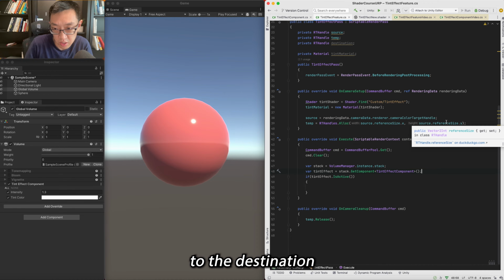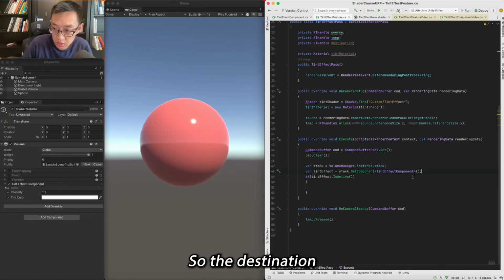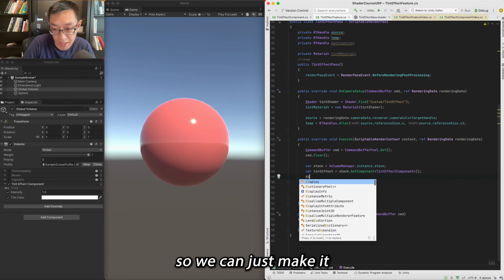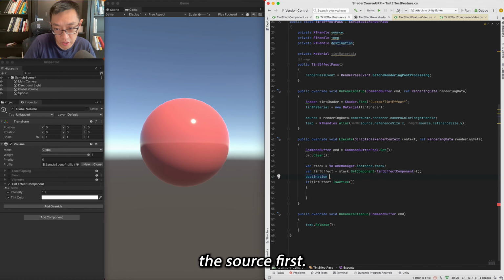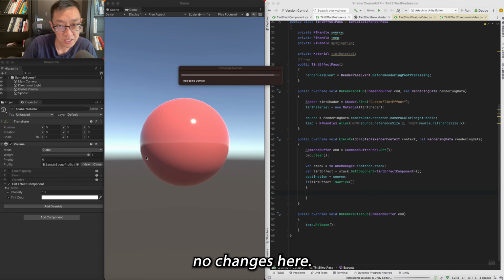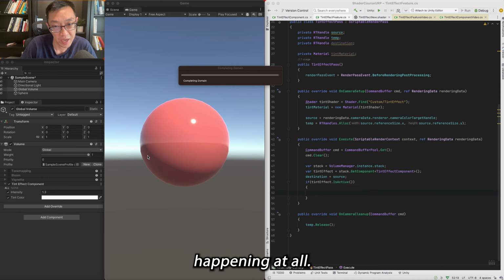to the destination, and then from the destination back to the source. So the destination needs some sort of reference. So we can just make it reference to the source first. That way, even if there was no blit, the destination wouldn't be broken. You should see no changes here. It's almost having no blit happening at all.